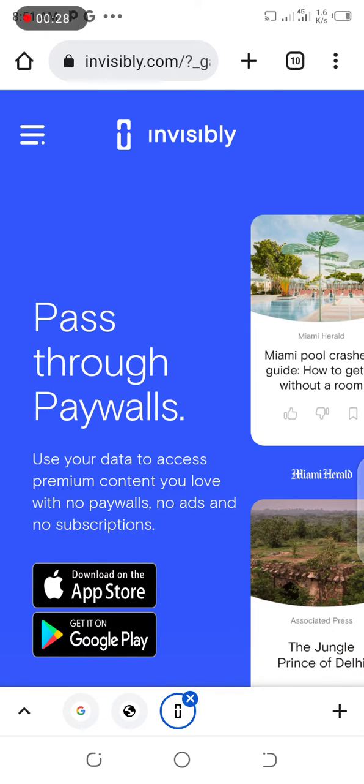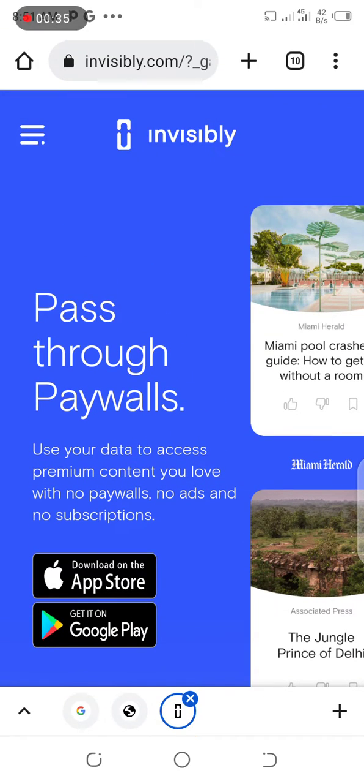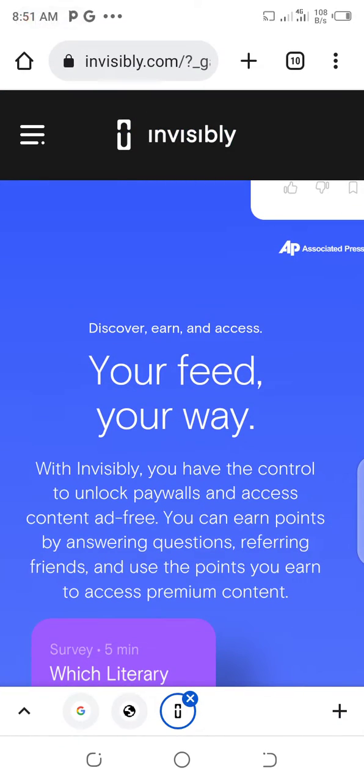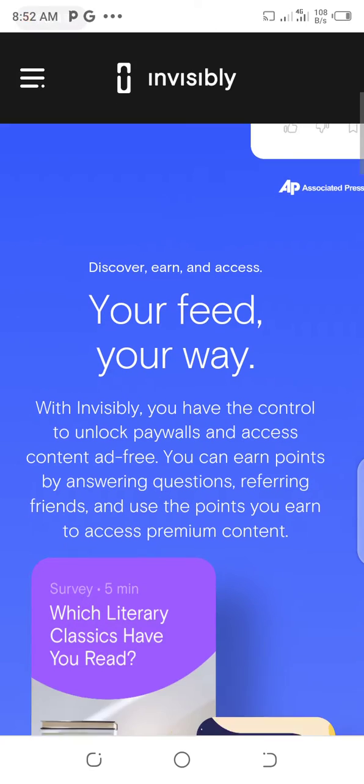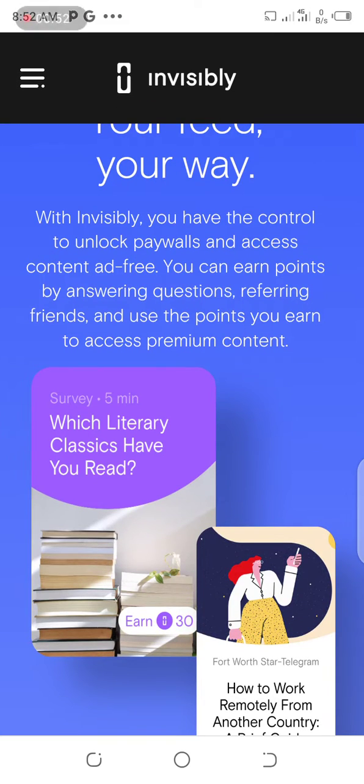By doing those tasks, they are going to give you certain things. What is this task? Just to click a website. That's a pass-through paywalls. Use your data to access premium content you love with no paywalls, no ads, and no subscription. That's how the platform looks like. You can see: discover, earn, and access your feed your way. So with Invisibly, you have the control to unlock paywalls and access content ad free.